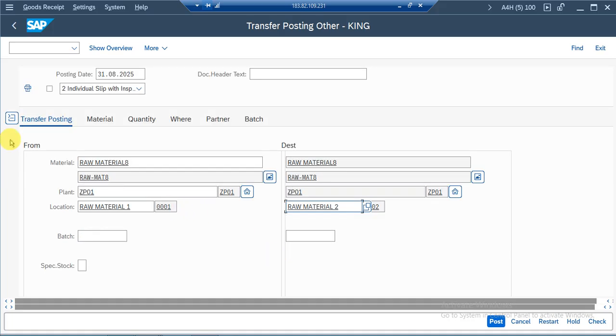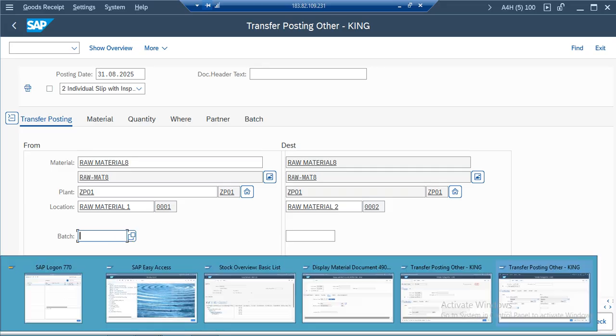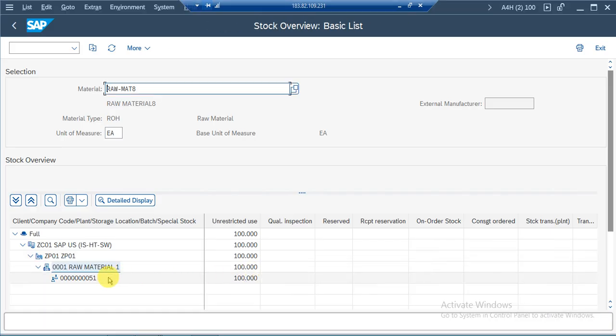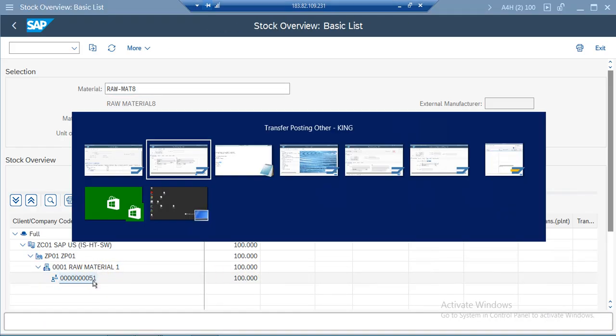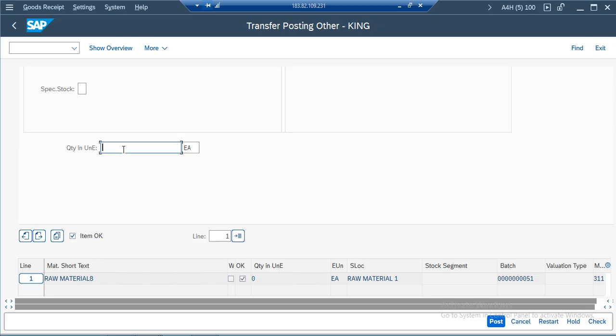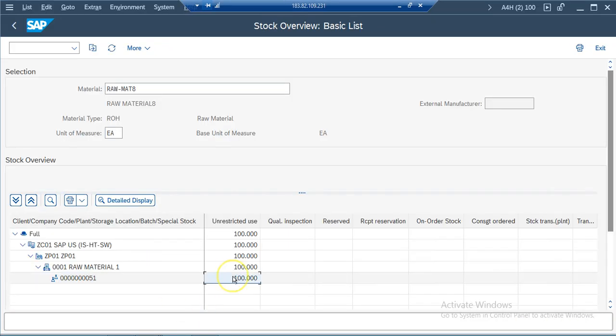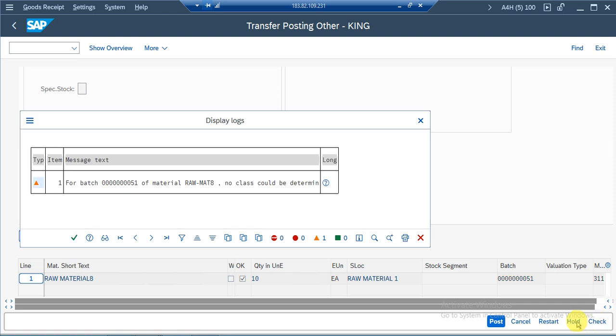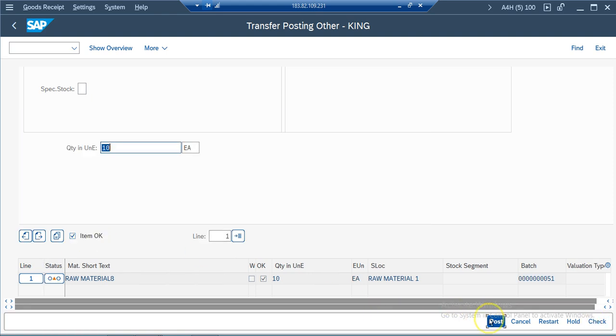As this material is batch managed under this plant, the system is asking to enter batch information. Which batch stock do you want to transfer? I want to transfer stock of this batch 51, so I'm just copying this batch and entering it here. How much quantity do you want to transfer? I want to transfer 10 quantity. We have a total of 100, so out of the 100 we will transfer 10. Click on the check button, then click on post.